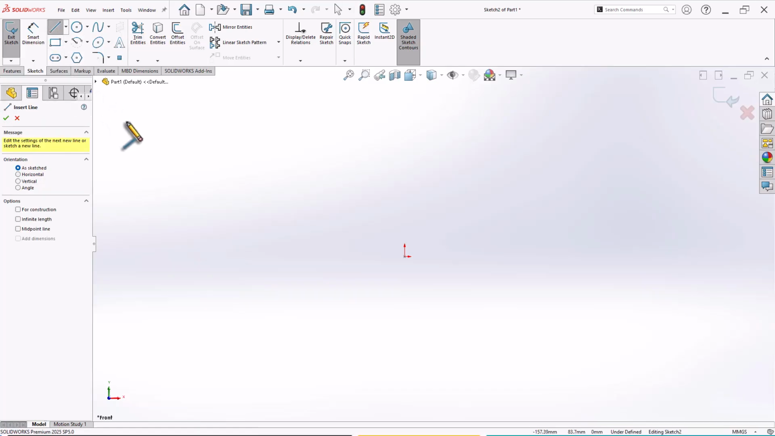Okay, the moment you pick the line, the cursor changes into a pencil shape, and line tool indications appear at the bottom side. Here the orientation of the line is as sketched. It can be horizontal. If you choose the horizontal option, you can only draw a horizontal line. You cannot go to vertical positions. Similarly, for the vertical option, you can only draw vertical lines. And at angle, you can only draw an inclined line. But 100% of the time, you are going to use as sketched, right? Now, what are the other options? For construction, infinite line, midpoint line, we'll see.